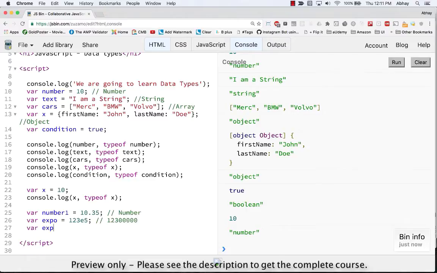Similarly, variable expo1, we can give it a value of 123 e minus 5. What this would be is, you write 123 and move it 5 decimals. So 123, move it 5 decimals. So you had 0, 0, and then a decimal point out here, 0 point this. You can write exponentially large or exponentially low numbers using this format.